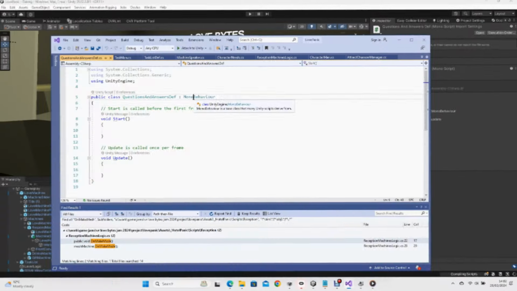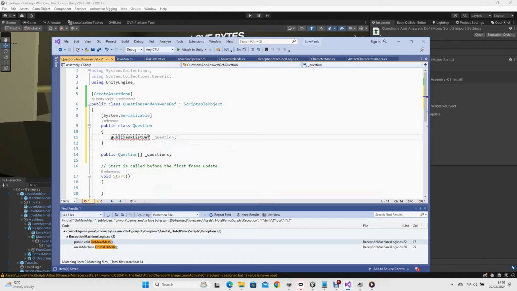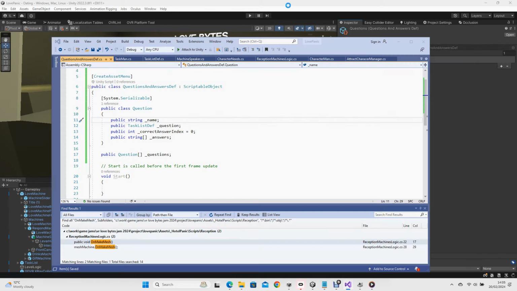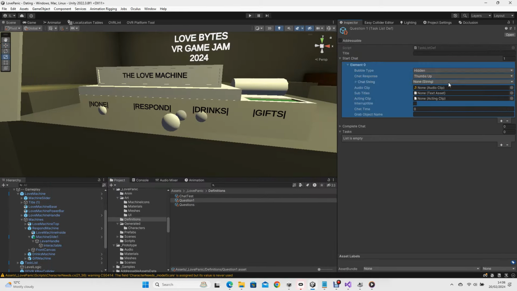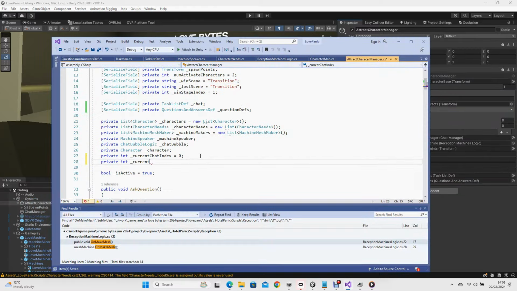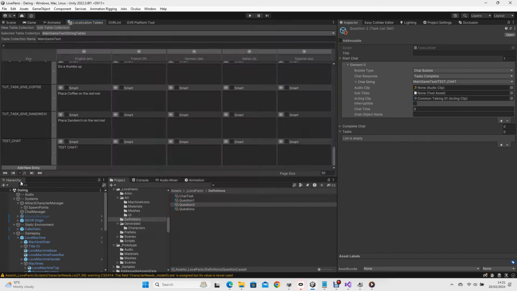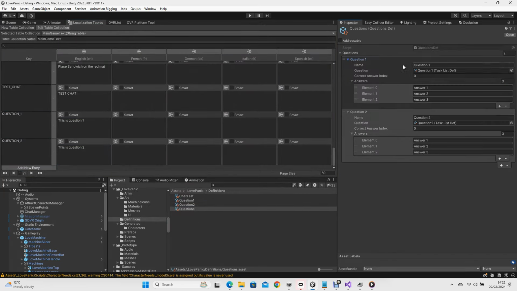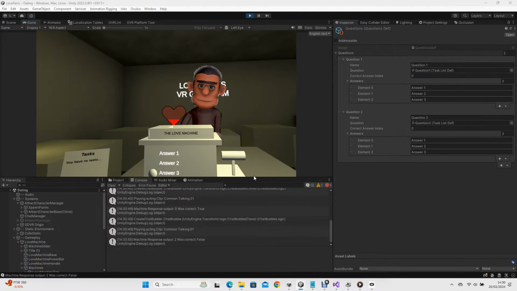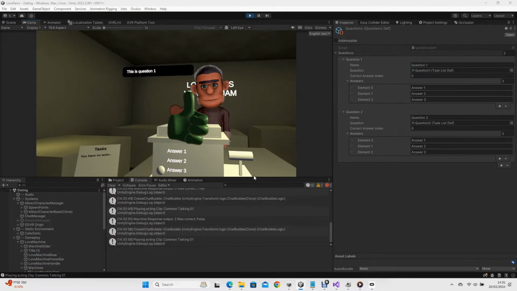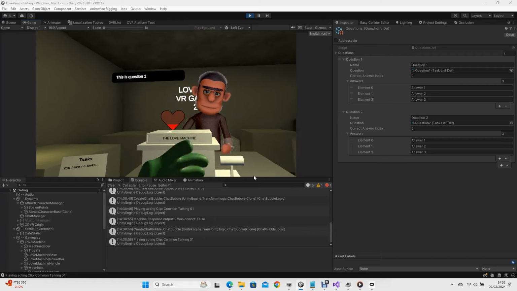I then had a scriptable object which held all the questions and answers, where the correct answer was always the first one, but the options would then be randomised on the machine panel when they're shown to the player. I then added a love letter next to the machine so the player can look up the answers in the text. However, in real life, it's best to take notes and swot up just before the anniversary happens. What? Anyway, the next thing to do was the overall game flow.